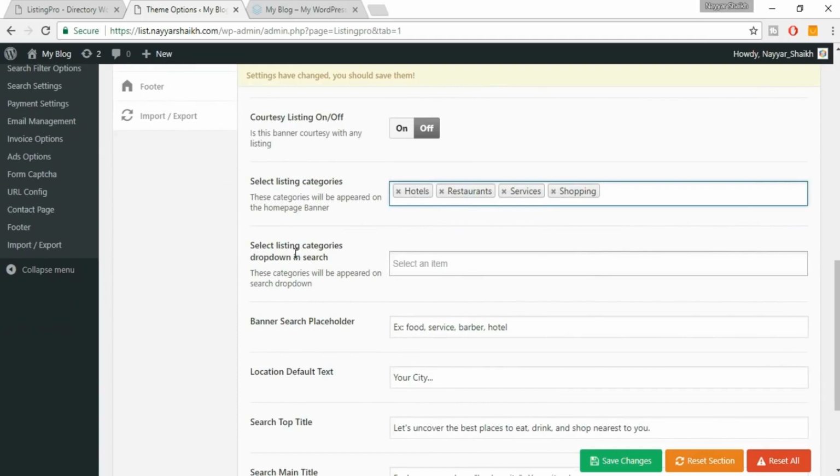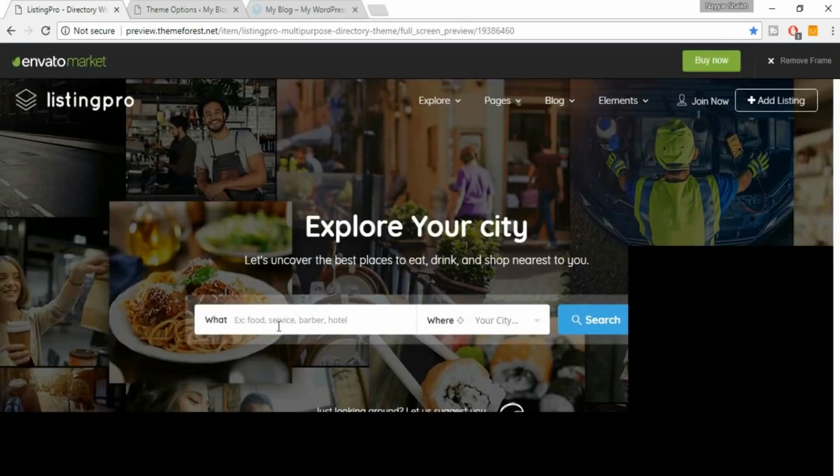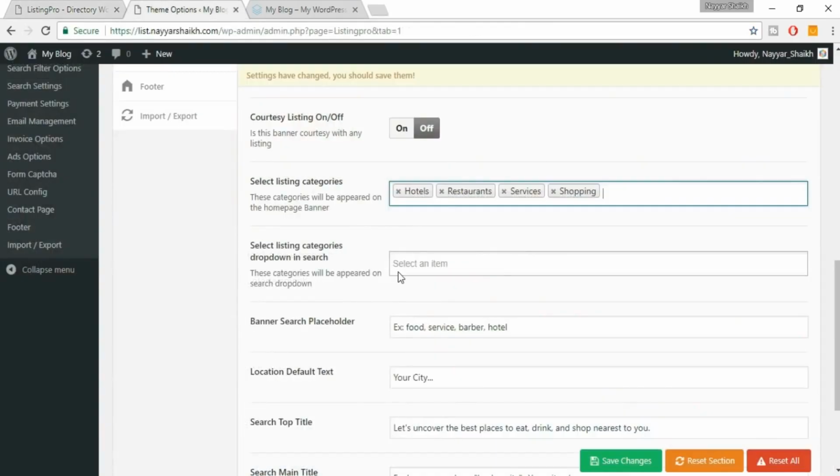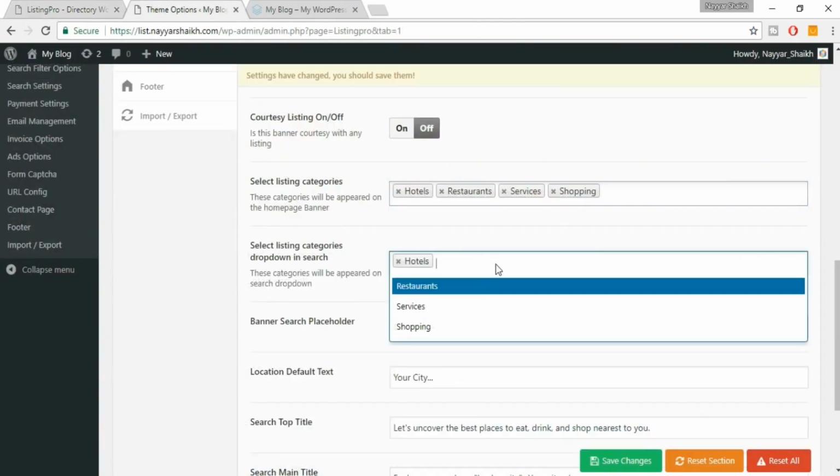Select listing categories drop down in search. What does this mean? For example, when you click over here in the search bar, you have different listing categories. Okay, so you have to select these things now. So again, we are selecting the same 4, because these are the only 4 which I have created.